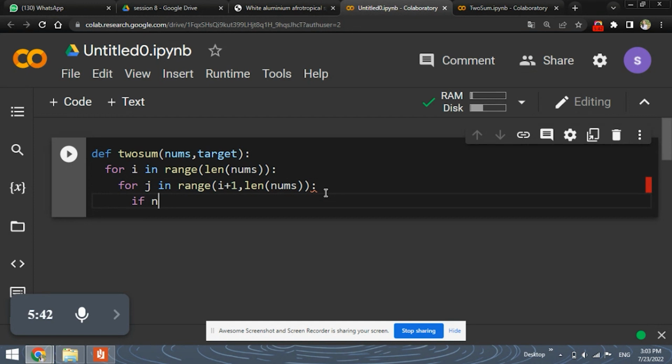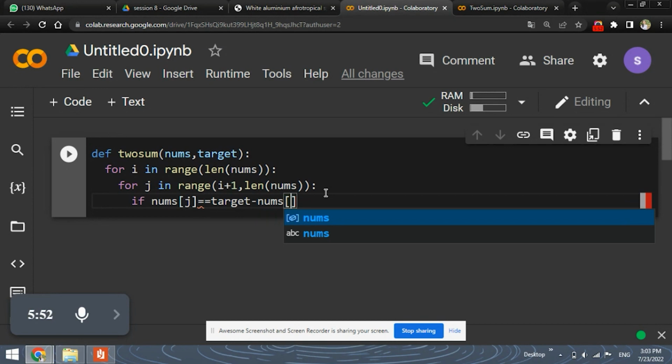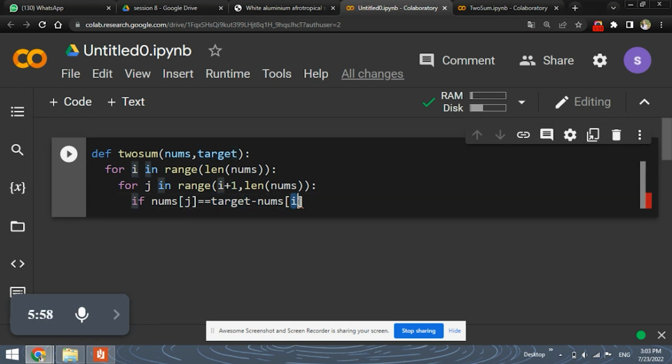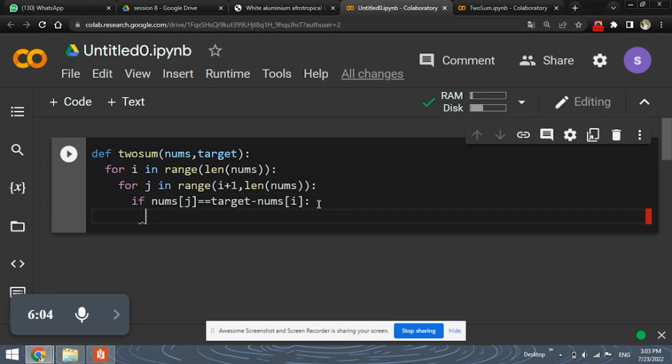Now, if nums of j is equal to target minus nums of i, which means if the difference between the target and the first number is equal to the second number, then we will simply return the values of i and j. i, comma, j.